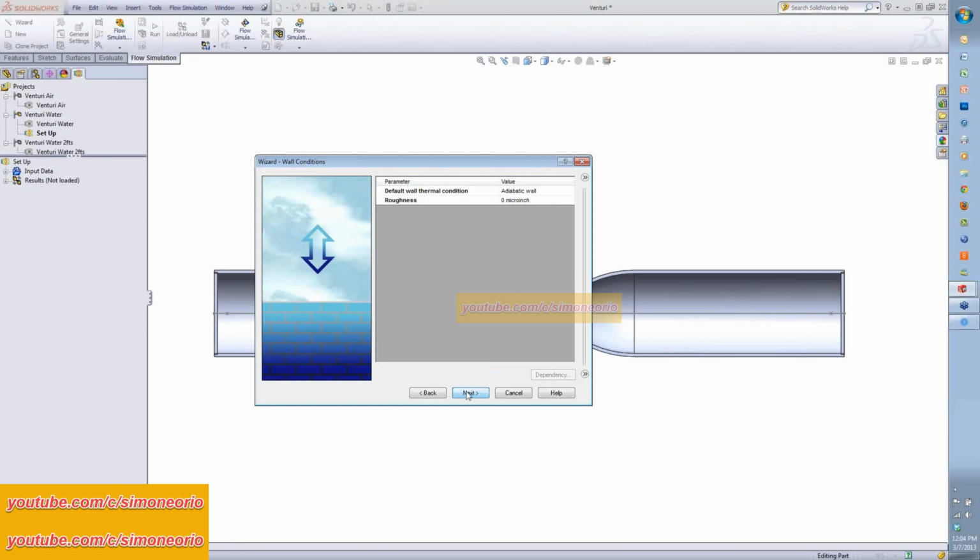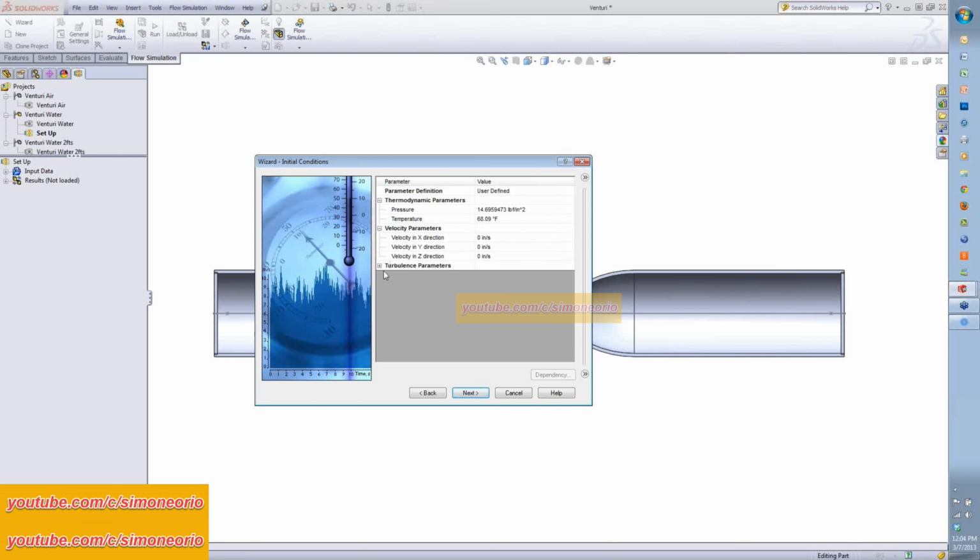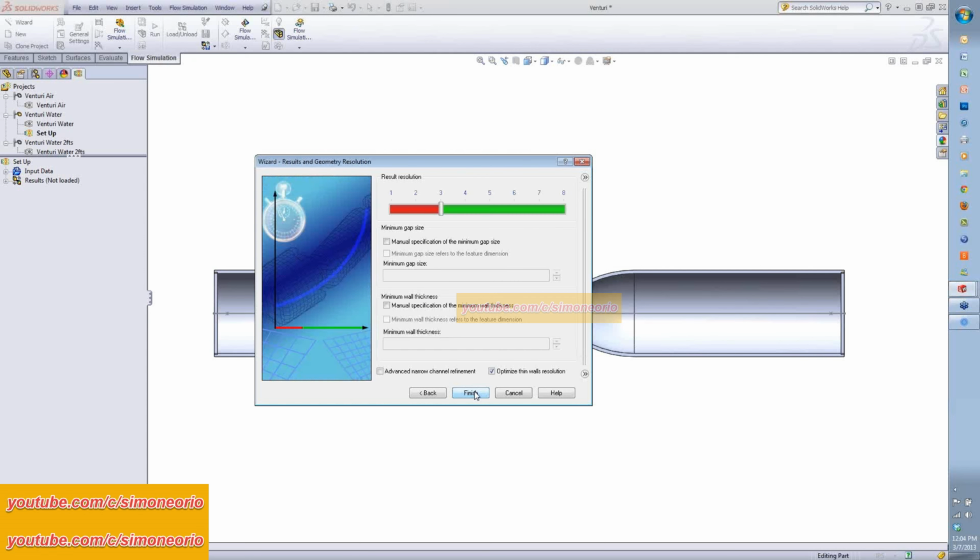And then the next step is to tell the software our wall conditions. If this was a cast part, let's say, there would be a specific roughness associated with that, which would cause eddies along the wall. We're going to assume a perfectly adiabatic wall, so there's no thermal conduction, even though we're not even dealing with thermal in this analysis, and a 0 micron roughness, so it's a perfect wall scenario. These are my initial boundary conditions, so I'm assuming atmospheric pressure is at sea level, and temperature is roughly room temperature, 68 degrees.